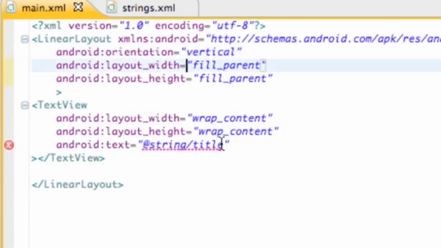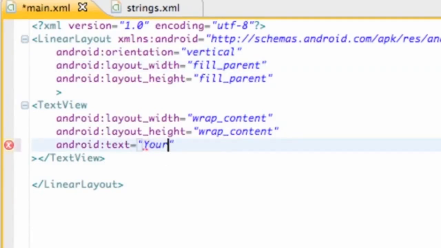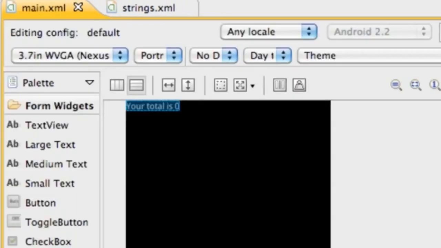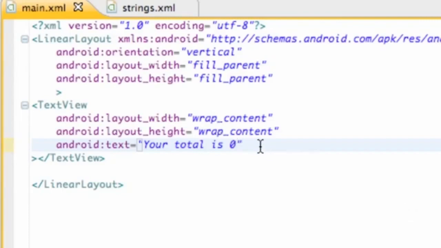So there we go. Now there's no title from the last tutorial. We're going to change our text to something like "Your total is 0". Then save it, and we're going to check that out. That looks pretty good, but that text is pretty small. So let's see what we can do about that.